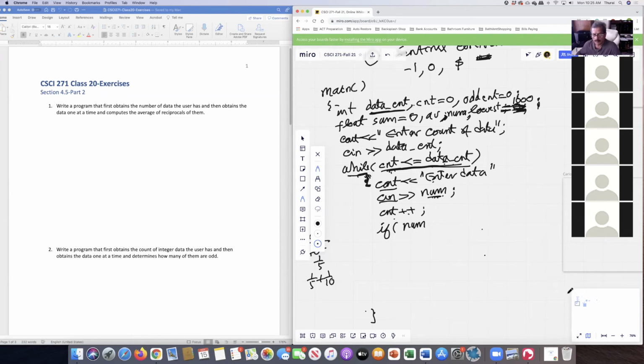And so I need this if statement to determine whether the number entered by the user, the last data we got in the variable num, is odd or not. If it is odd, then I need to increment the odd count. You just had the test. There was a question in the test that asked you about odd and even, determining whether the number is odd or even. So nobody can remember how to determine whether the number is odd or not.